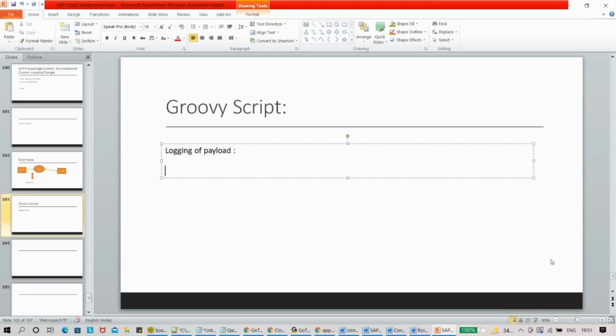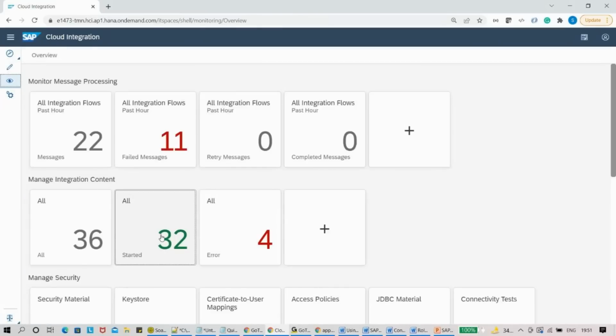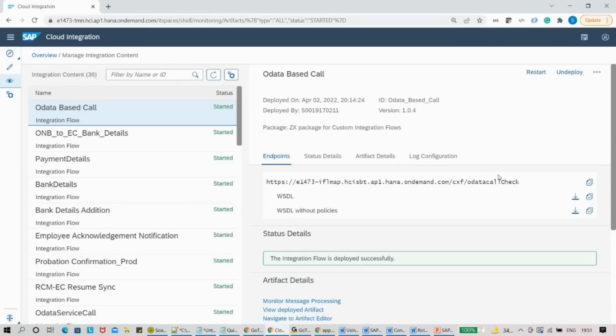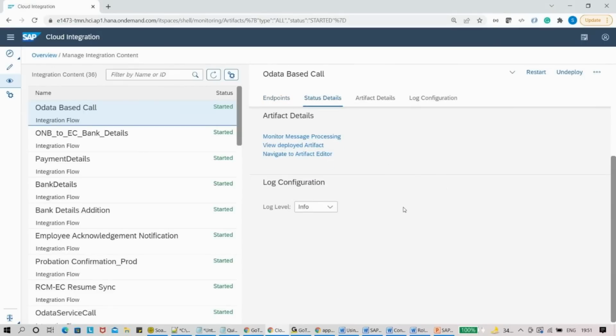Now, one more thing, guys, before I go into the scripting part, I just want to tell you about a new feature. Anytime I go on to one of the iFlows which is deployed, SAP has given you a new functionality I want to talk about. I think the trace word gave me that kick to talk about how new features come up here. So now there is a new option SAP has enabled, which is error.